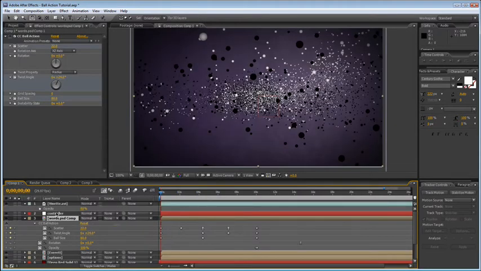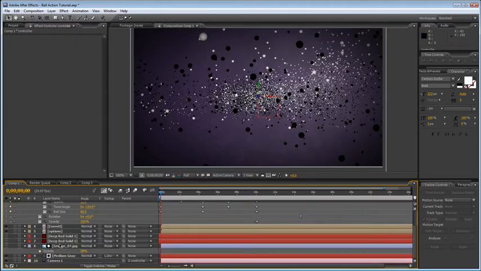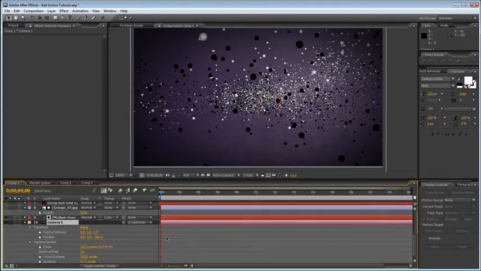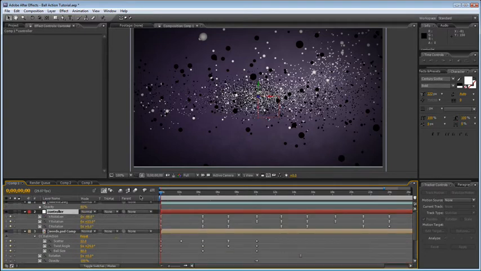So I have all of this. There's my controller that I use. There's my null object in the middle. Here's my camera right down here. Notice I have no keyframes. I'm hitting U. There's nothing there. There's no keyframes. All of it is being done by the controller, okay?